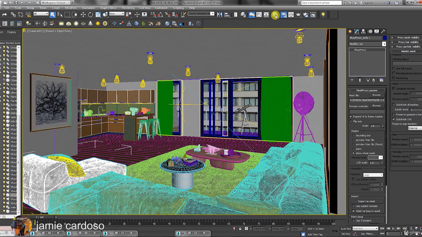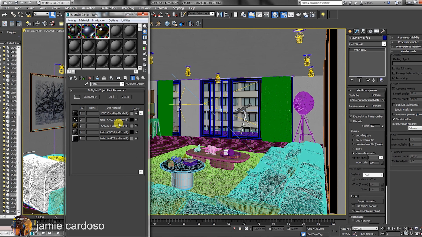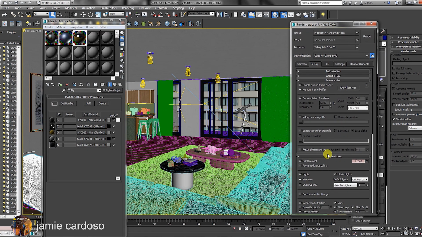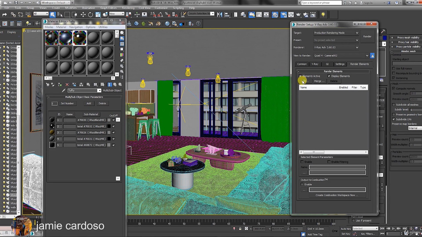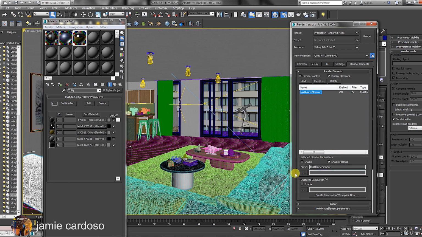Let's start by opening the material editor first. Select a new material slot and pick the sofa material with the material picker. Next, open the Render Setup dialog. Open the Render Elements tab and click on the Add toggle. Choose the multimat element and OK to close the dialog.